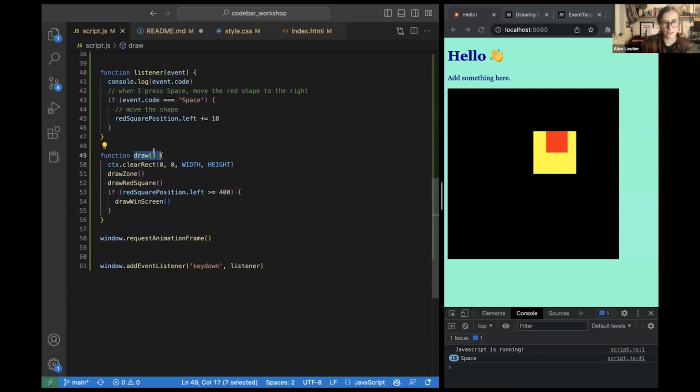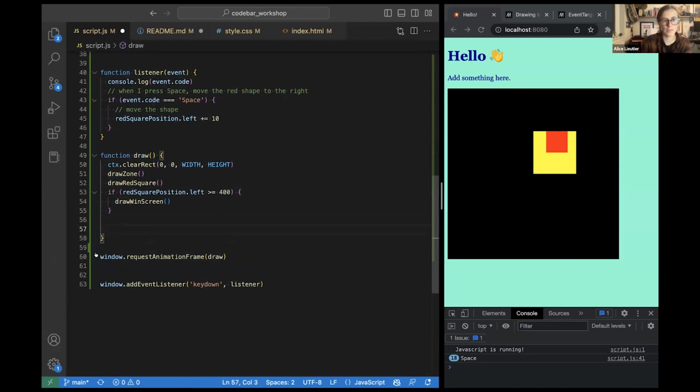And then you're going to say that every time the browser wants to show an image on the screen, it's going to call draw. And at the end of draw, I'm going to tell the browser to do that again the next time. So here I'm telling the browser, the next time you want to draw on the screen, use the draw function. And here at the end of draw, I'm telling it, okay, now the next time you want to draw something on the screen, change that.